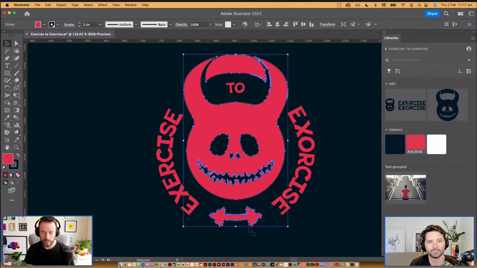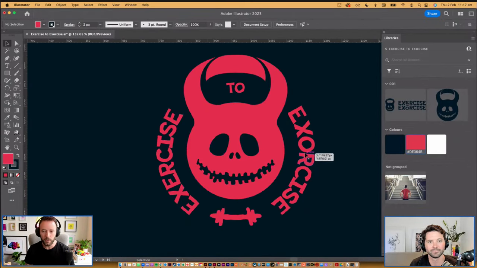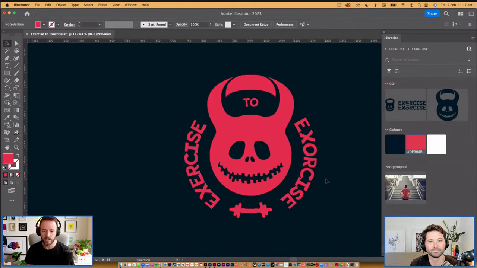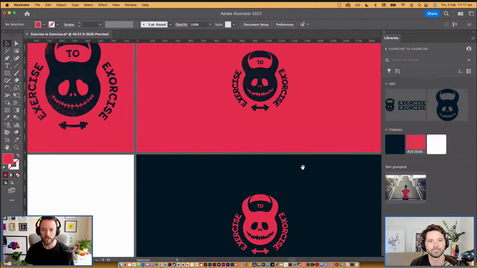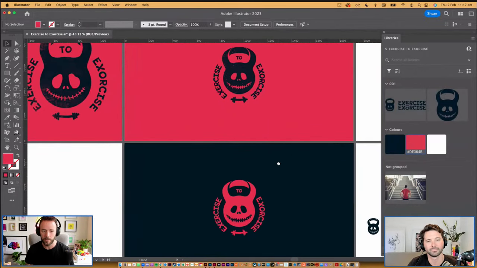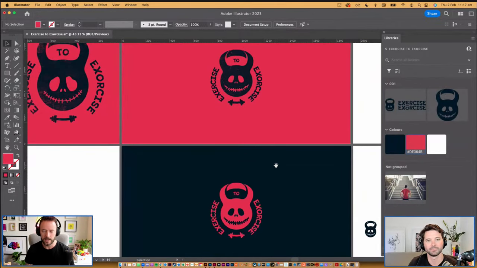So that's gone across on the dumbbell. We may even want to do it on our type as well, just to thin that type out slightly, although it does look quite nice. It's just when you compare it to the dark version, top and bottom there, it is looking a little bit too fat. So if I just highlight our type, group that together.